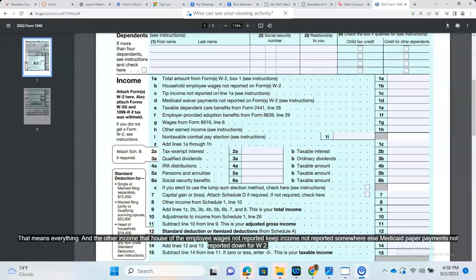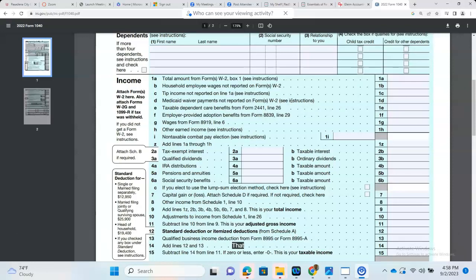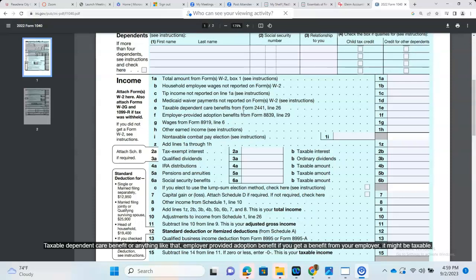Any other income like household employee wages not reported, tip income not reported somewhere else, Medicaid waiver payments not reported on Form W-2. That's again a form of income. Medicaid waiver payments, we'll talk about it later. It's going to be too complicated. Taxable dependent care benefit or anything like that.